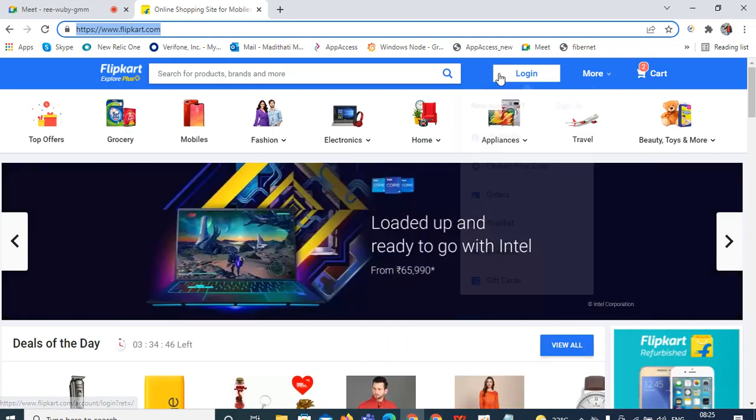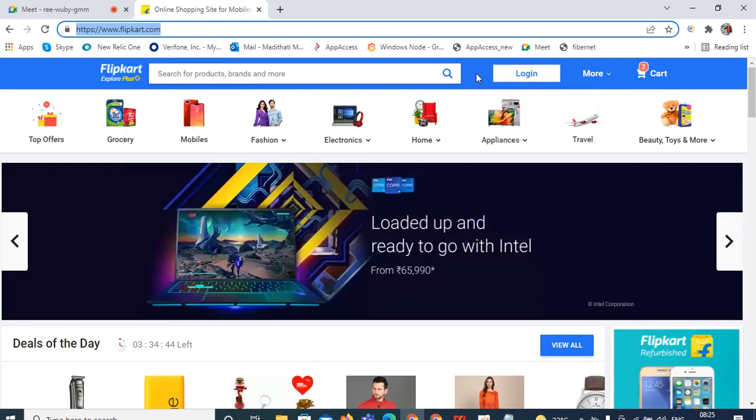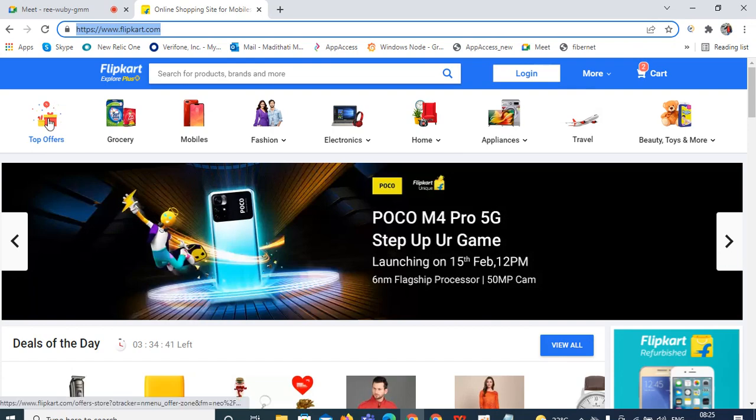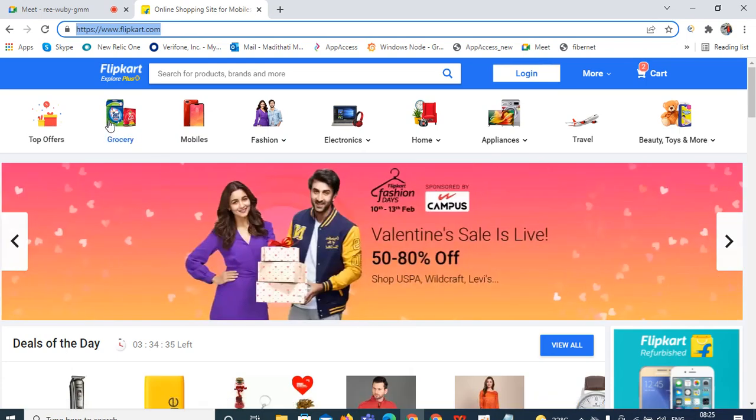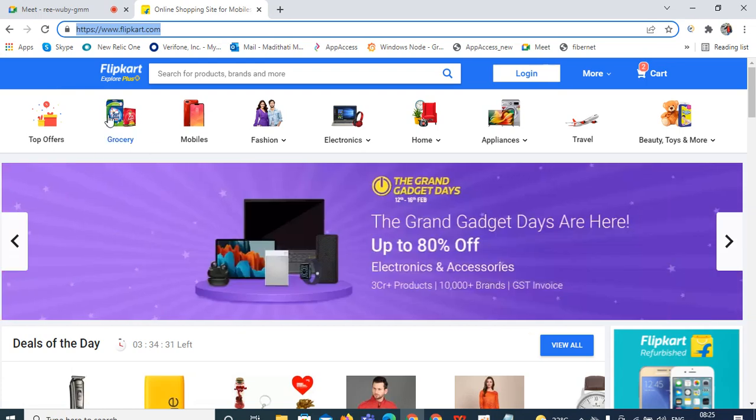Why? Because without logging into the application you cannot purchase anything. Coming to top offers, grocery, mobiles, here the load will be distributed. I want to purchase grocery, so the load will be distributed. Simply, if I want to purchase a mobile, I don't go to grocery, right? I can simply go to mobile and purchase there.